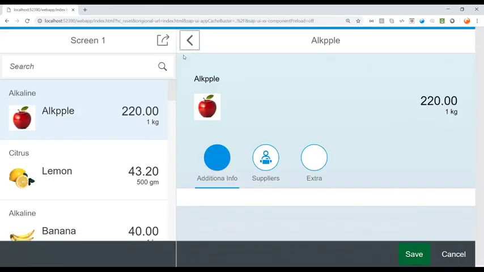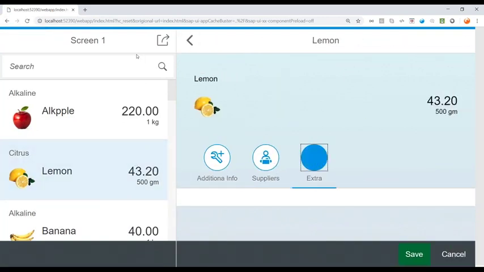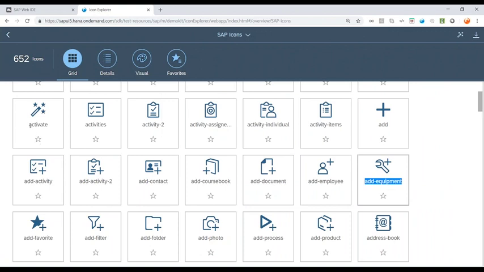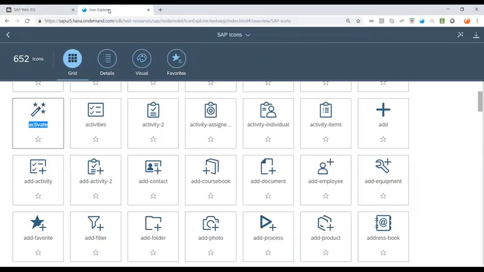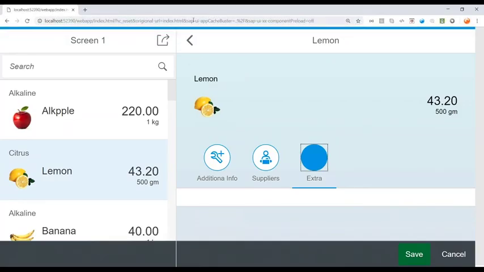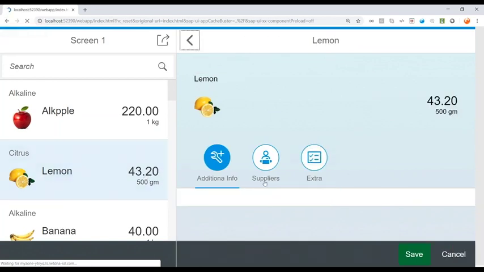And let's come back and test it. So you should now get nice icons on top of your tab strips, and still this one is wrong. I think it's activate or something. It's activate, yeah, not active. So I want activate, or maybe I just want something else, maybe activities. Yeah, activities, and just save this. And let's come inside, and you can see now there are 3 tabs.